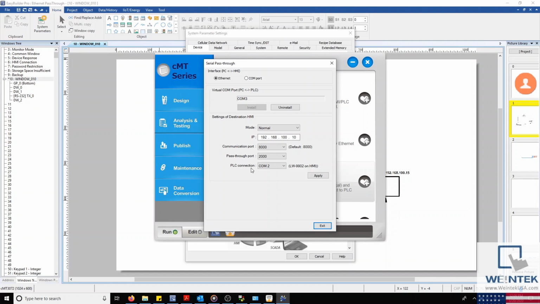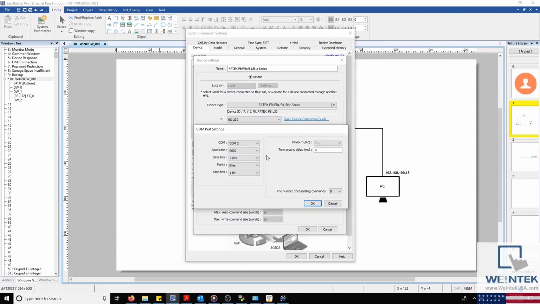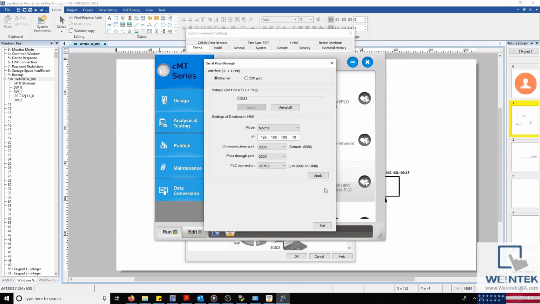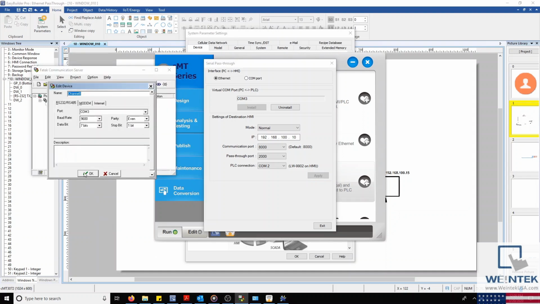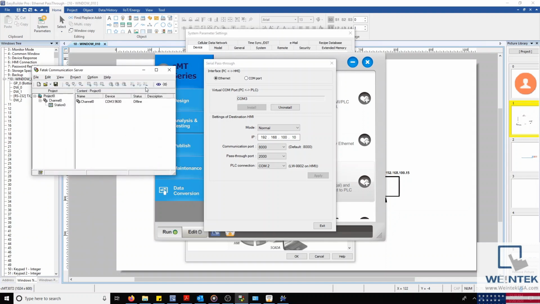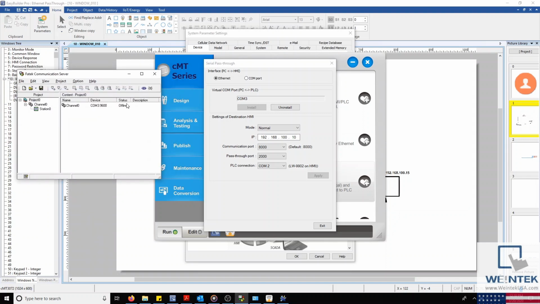Now I would define the communication parameters for my HMI. After this is finished, I would click Apply. After this, I would open my PLC software and set the communication COM port to the virtual COM port established in our pass-through application. After which the HMI should automatically enter pass-through mode, and it's as simple as that.